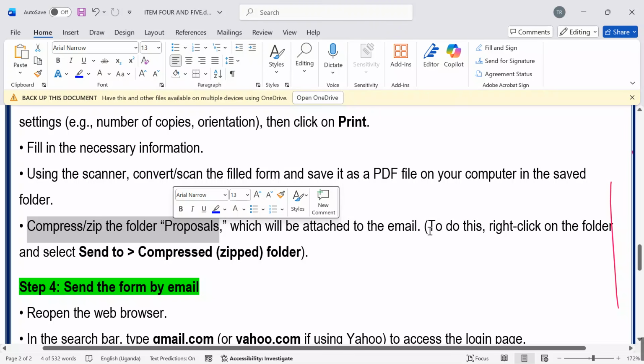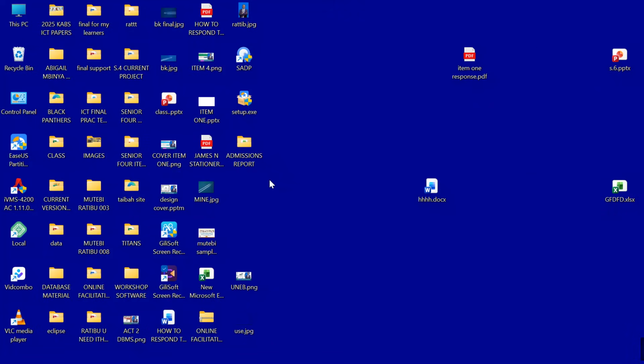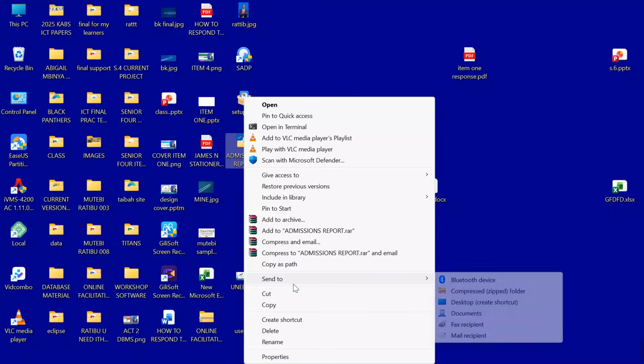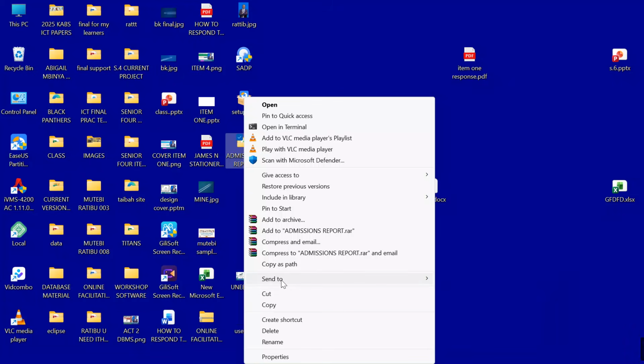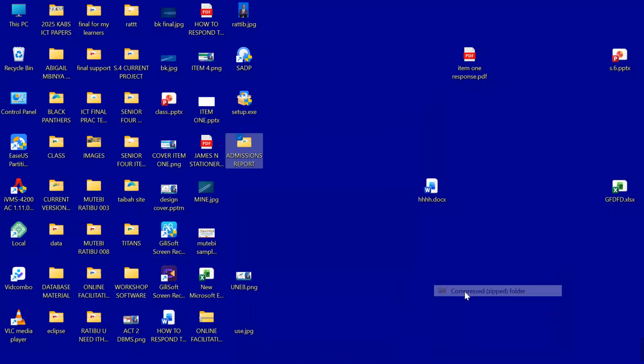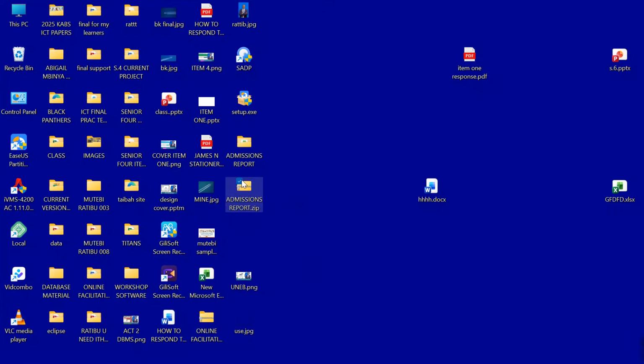To do this, right-click on the folder and select Send to, then Compressed or zipped folder, and your folder will be zipped. Let's see. Assuming I want to send a folder called Admissions Report, to compress this folder I will right-click on it, go to Show More Options. I'm using Windows 11. I'll go to Send to, then choose the option Compressed or Zipped folder. When I click here, this folder called Admissions will be zipped, and it is now over here.